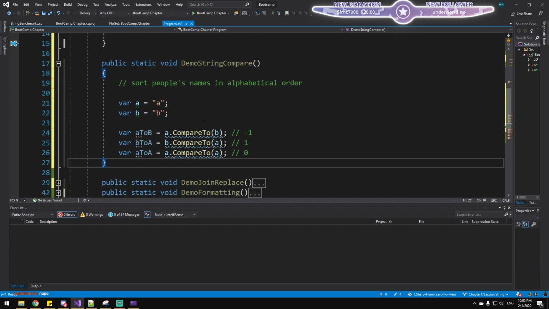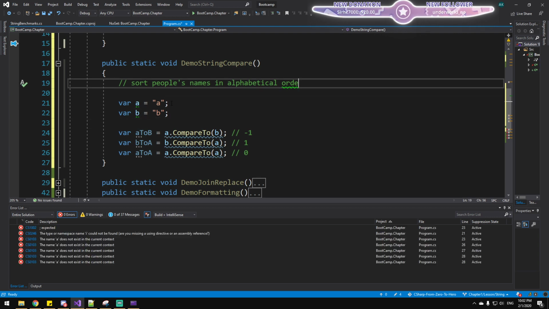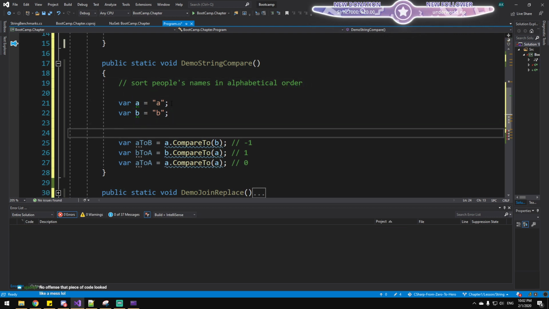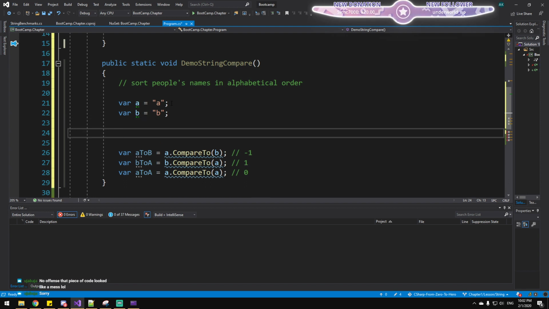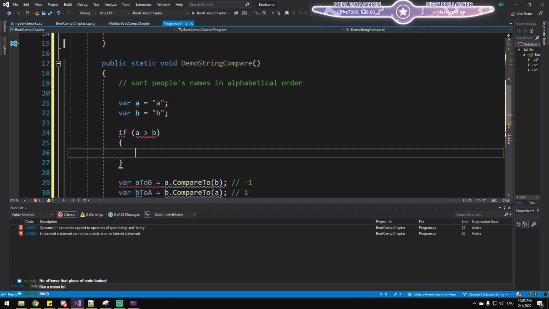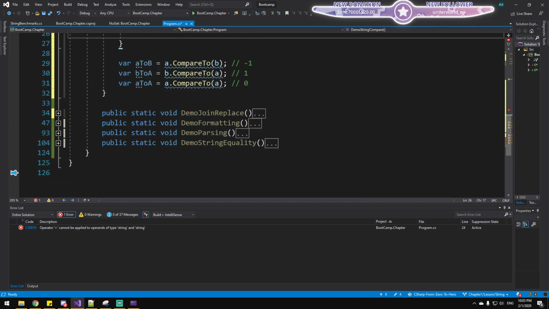So how do we compare strings like we would compare numbers? Not equality comparison, but comparing which string is bigger and which string is smaller. Because if I do this, so we have string A and B, and we want to see which string is bigger alphabetically. If A is more than B, you see, we cannot do anything because it says operator more cannot be applied to operands of type string.